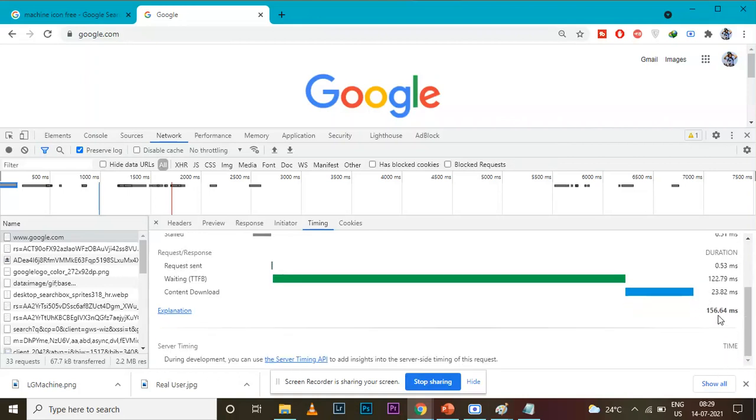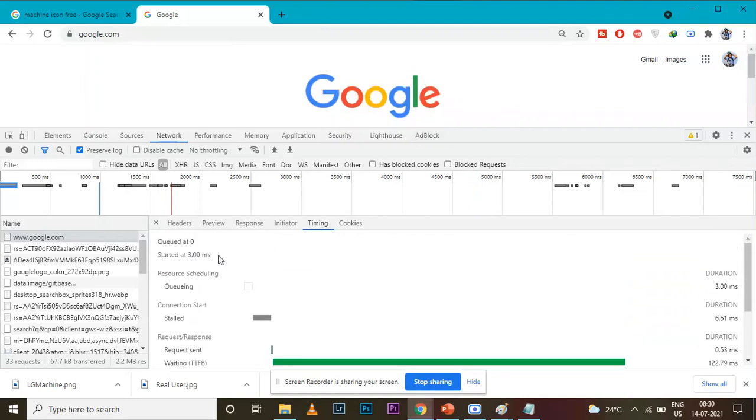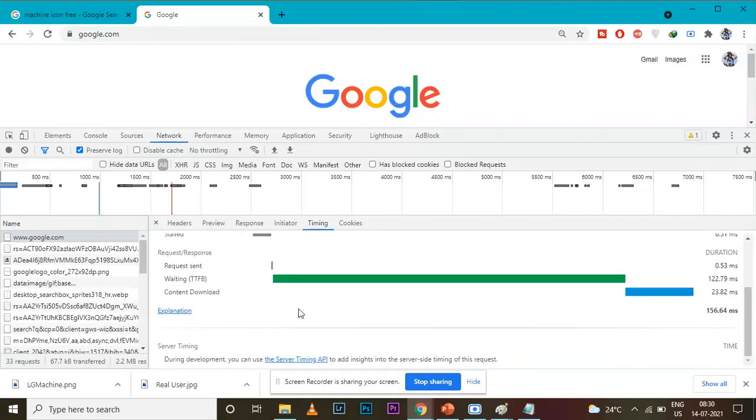So overall it took 156.64 milliseconds. So it is very less. Our application is giving a very quick response. So definitely this is a very good transaction.